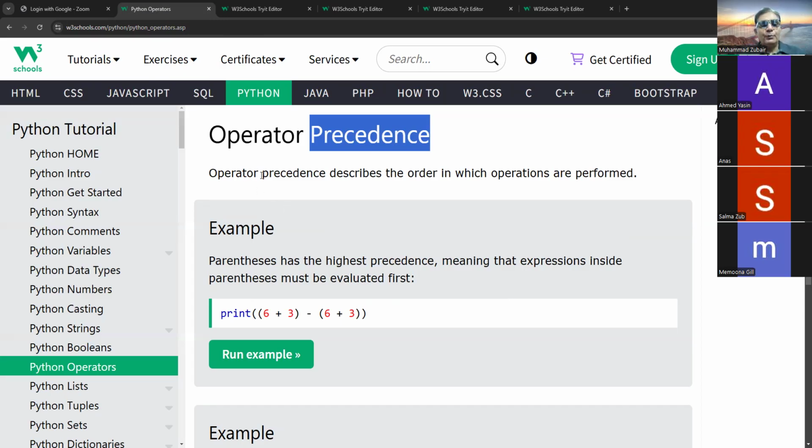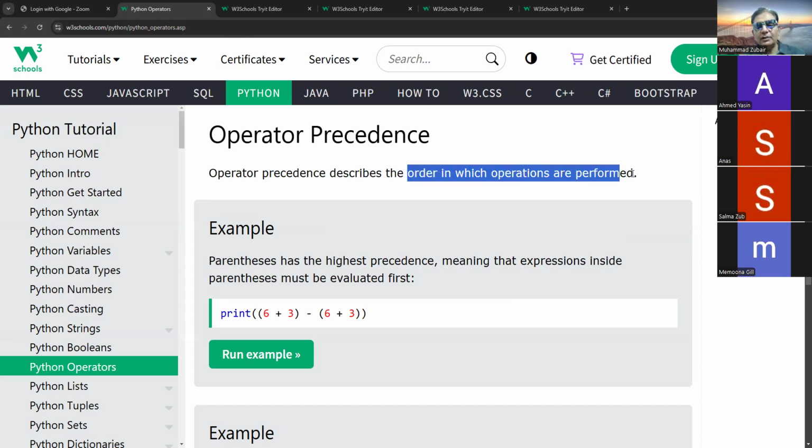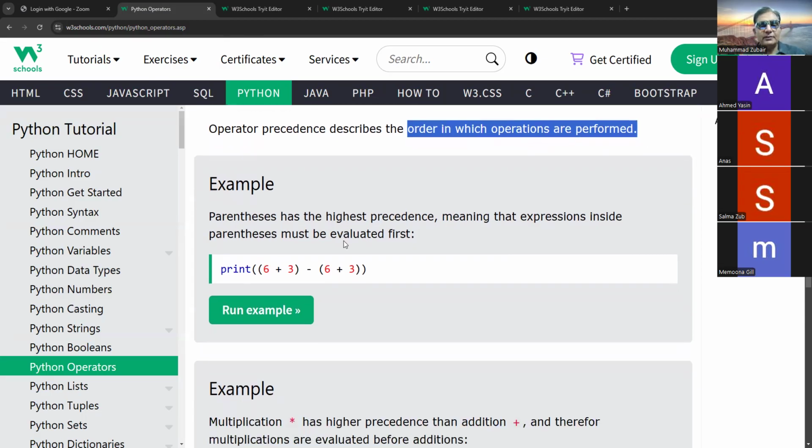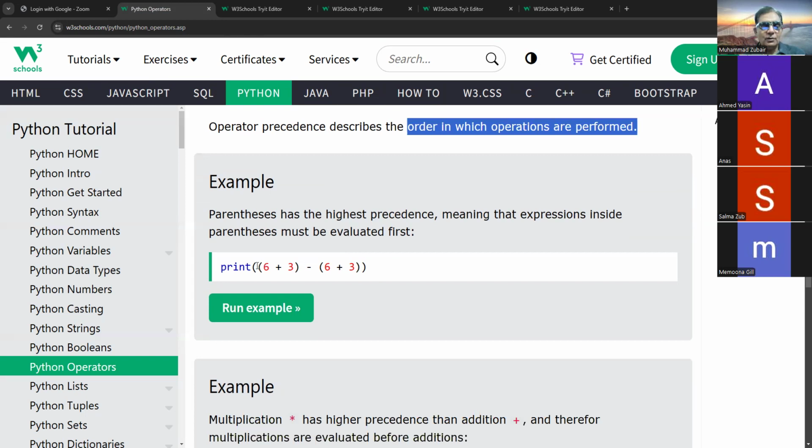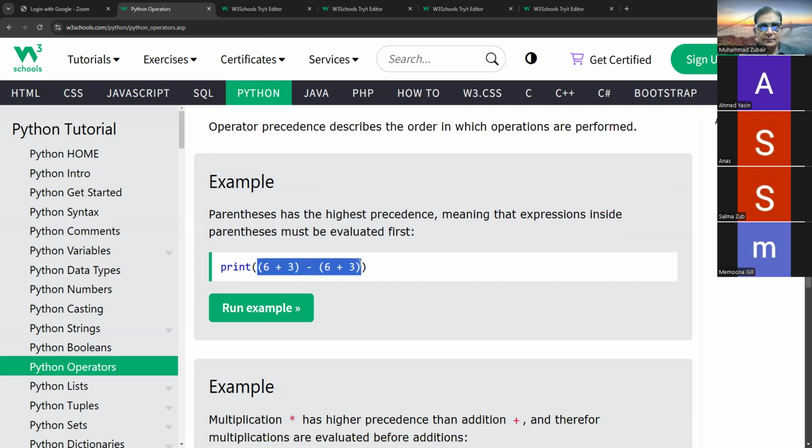Operator precedence describes the order in which operations are performed. For example, in your mathematics class, if you get this problem to solve, you know that first of all, you will solve the brackets.